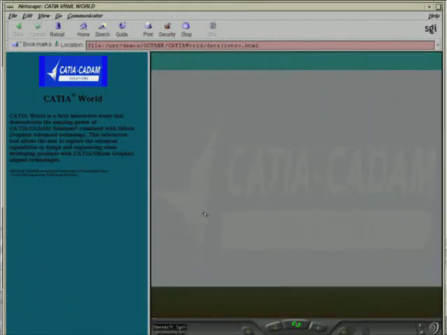CATIA-CADAM Solutions from Dassault Systems is the world leader in mechanical design and engineering. Whether you manufacture individual discrete components, large assemblies, or products as complex as an automobile or an airplane, CATIA-CADAM Solutions is your best choice in today's competitive manufacturing environment.